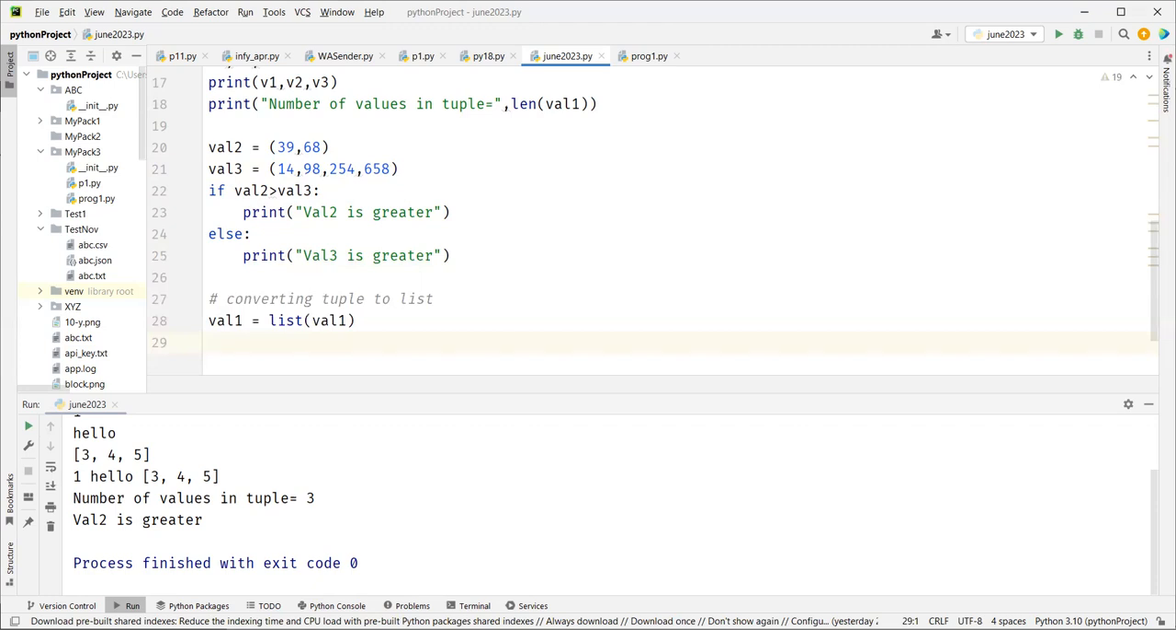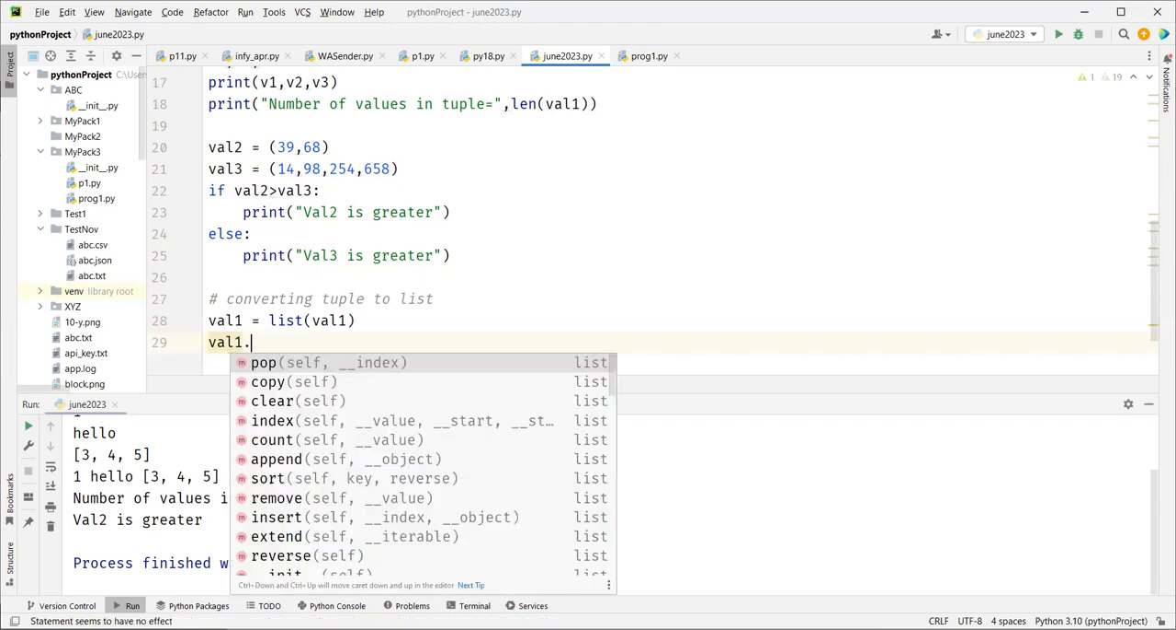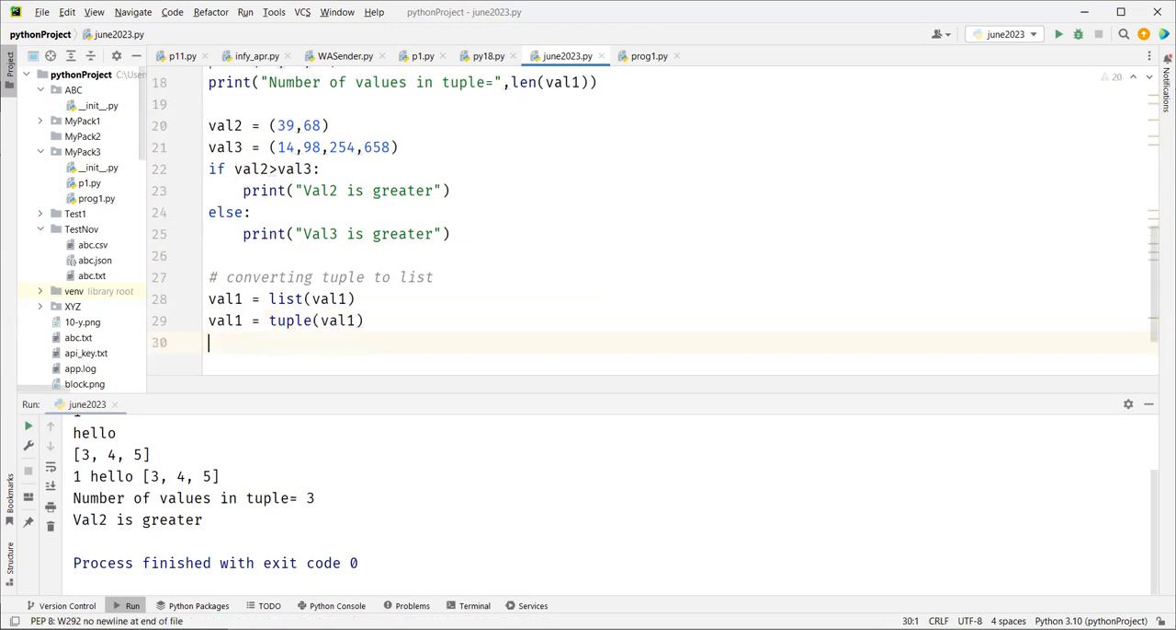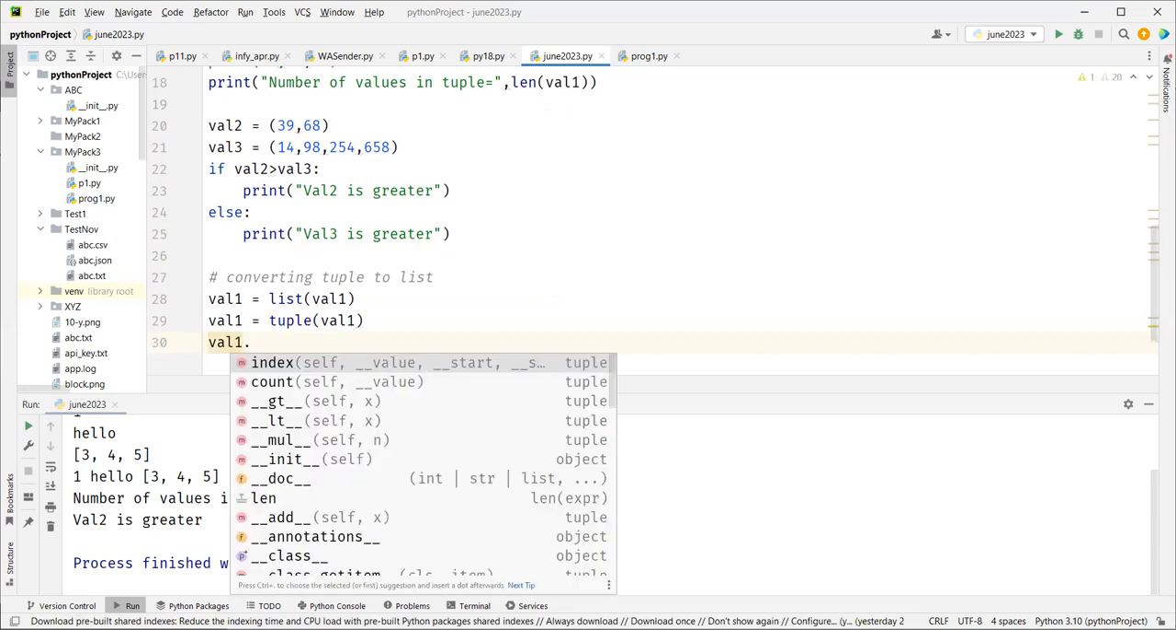Now if you do val1 dot, you see, you get all the methods of list. So you can add now. Yes. And now you want to convert it back. As you said, you write val1 equal to tuple of val1. Now when you say val1 dot, you see only index and count. So you can convert val1 from tuple to list to tuple using the list function or tuple function, depending upon your requirement.